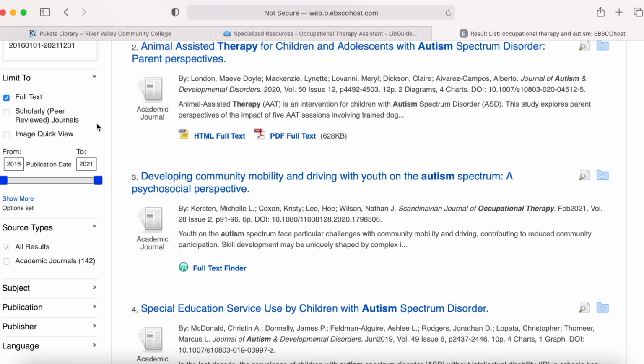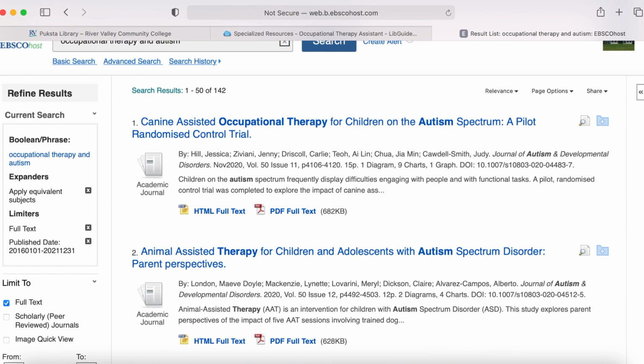Another thing you may see in some databases is a little box that says available in the library or something to that effect. And that would be for anything that's physically in the library. So if we had a book or a DVD on the subject, you could click that box and it would show you only things that are in the library. In this case, though, I'm looking for an article.